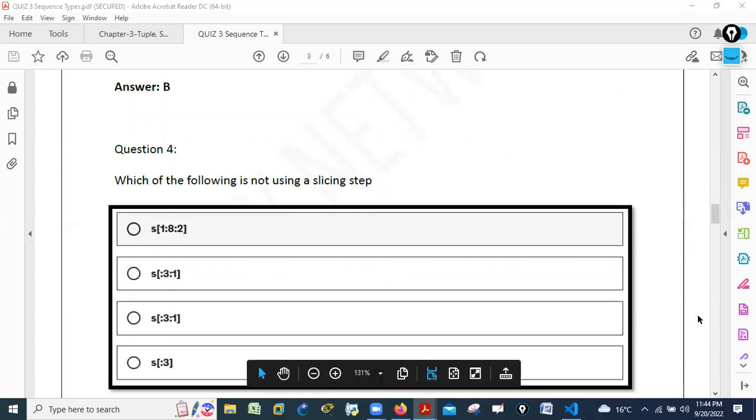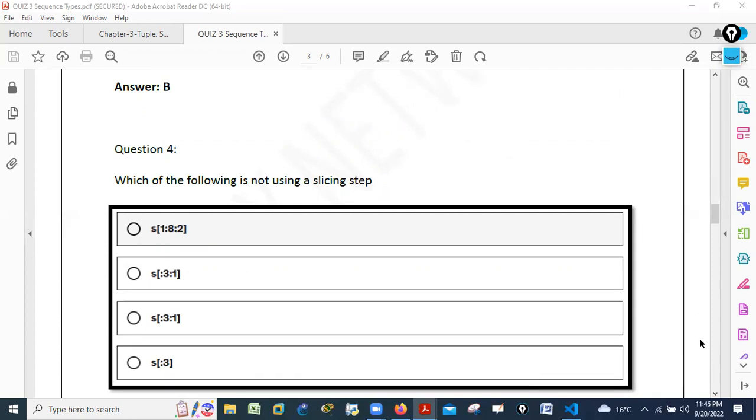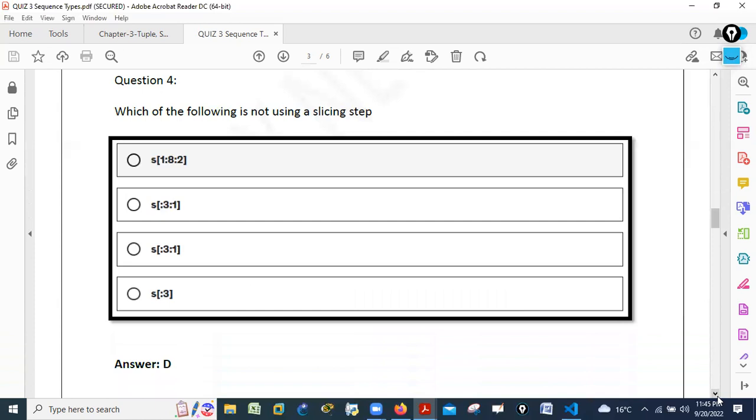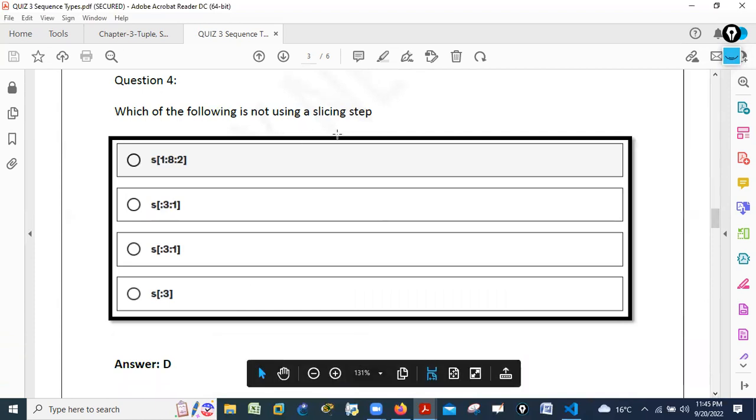B and C. Only one answer is correct. Both are the same. So you are saying B? That means there is more probability that your answer will be correct because you have only 3, A, B, C, right? Okay, let me check what is the answer. D is correct. Which of the following is not using the slicing step?